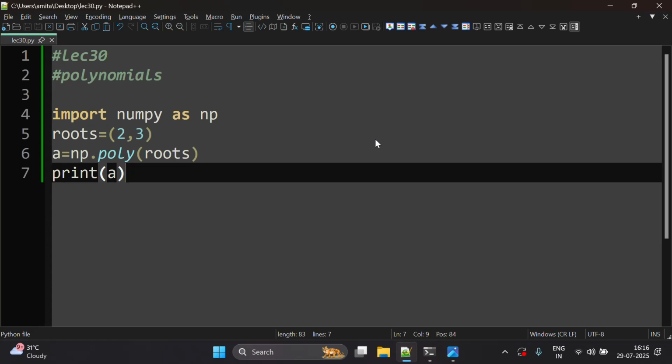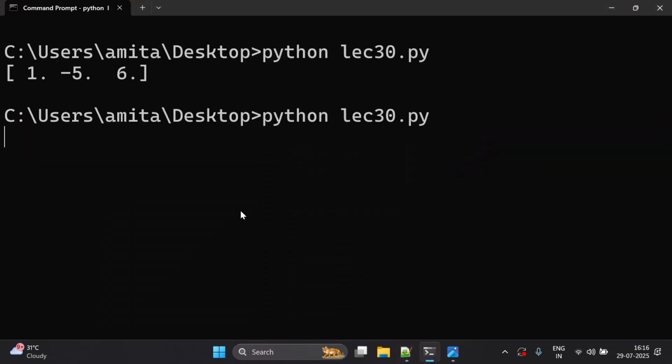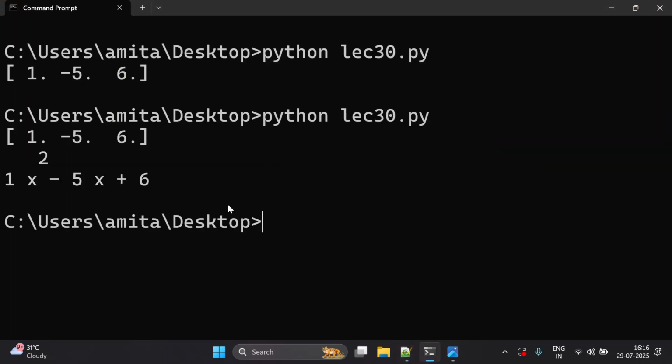Now the next thing: if we want to return the polynomial when we supply the coefficients, then what we need to write is print np.poly1d and we will give a. A means that these are the coefficients of the polynomial, and we will print this. So the polynomial will be printed. You can see x square minus 5x plus 6 is printed.